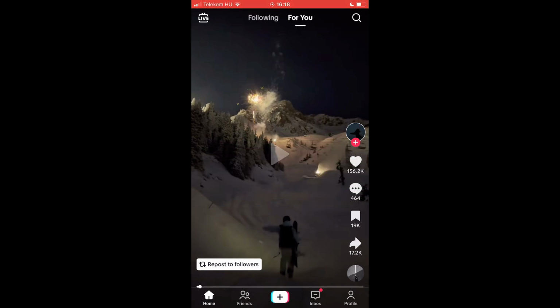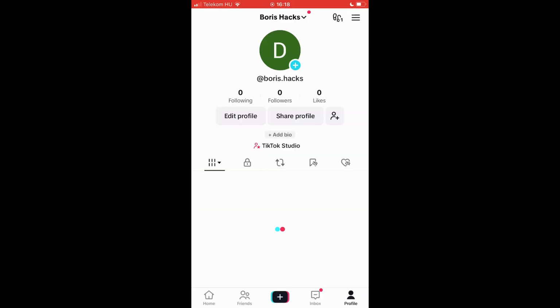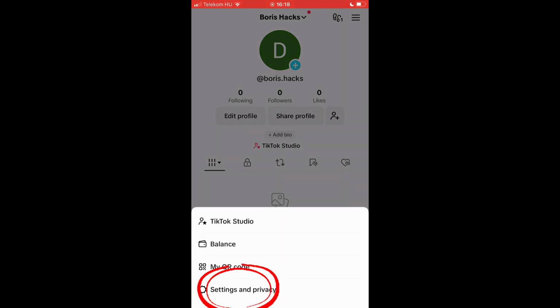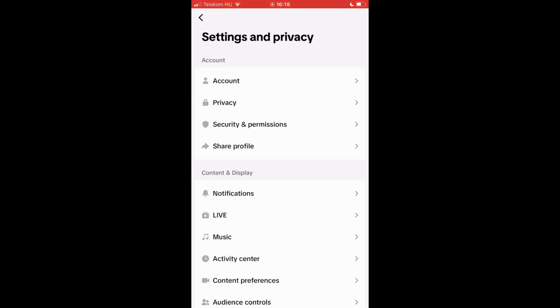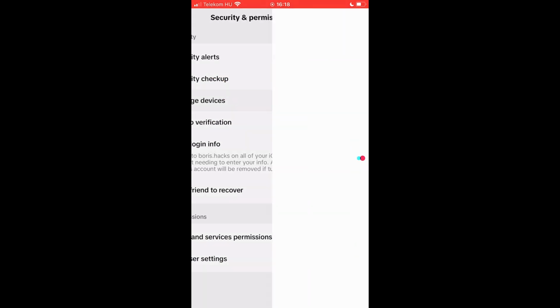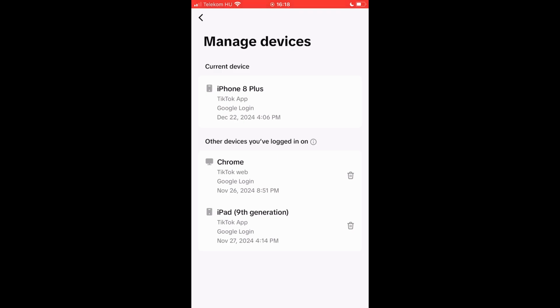So first you need to tap your profile on the bottom right corner, then tap the three lines on the top right corner and just click settings and privacy. Here you're gonna choose security and permissions and you're gonna see this manage devices. You're gonna click that.